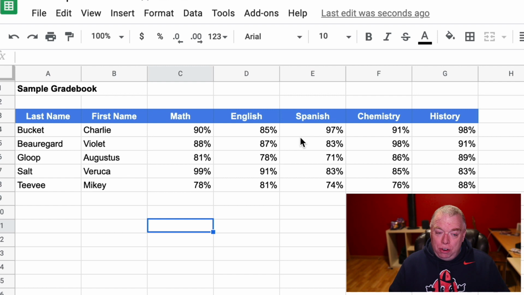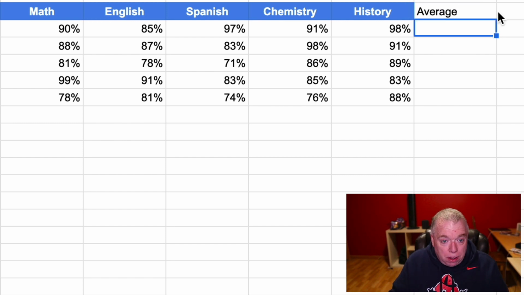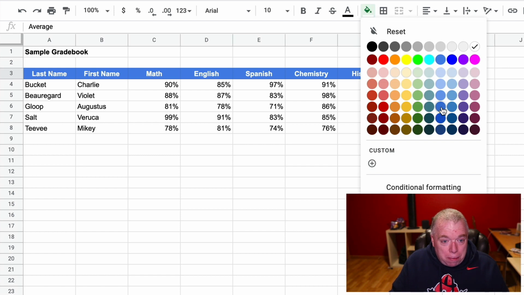Now, most of the time we're doing very simple operations that we tend to do over and over again, things like summing. We'll have a bunch of values and we'll want to know the sum of those values, as an example. Or in this case, I might have a bunch of grades and I want to figure out the average of them. So I'm going to create a new column. I'm going to call it average. Enter. As we did before, I'm going to come in here and change the color of my background.